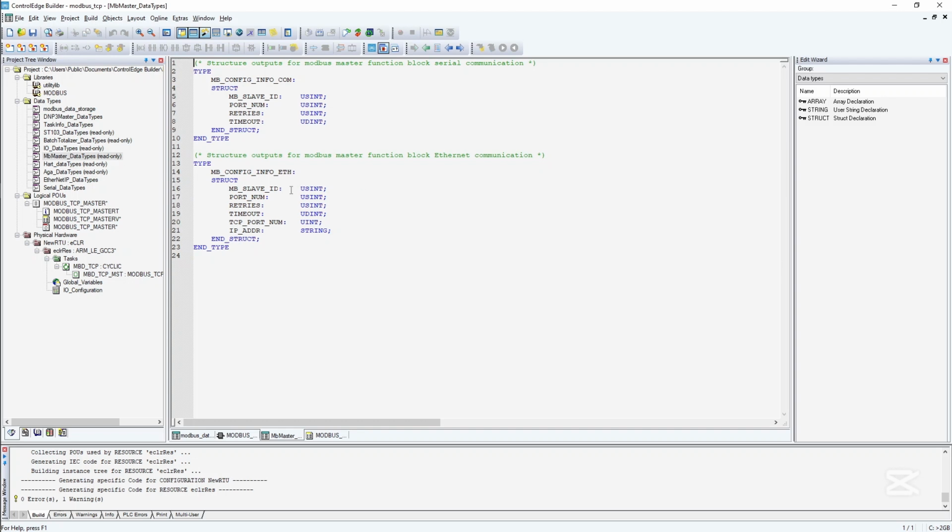We know the slave ID. We know that we're using the RTU as a master, so that means whatever device is next to it is going to be a slave. So we're going to give it a slave ID, port number, retries, timeouts, TCP port number, and the IP address. These are the parameters we are going to add there.